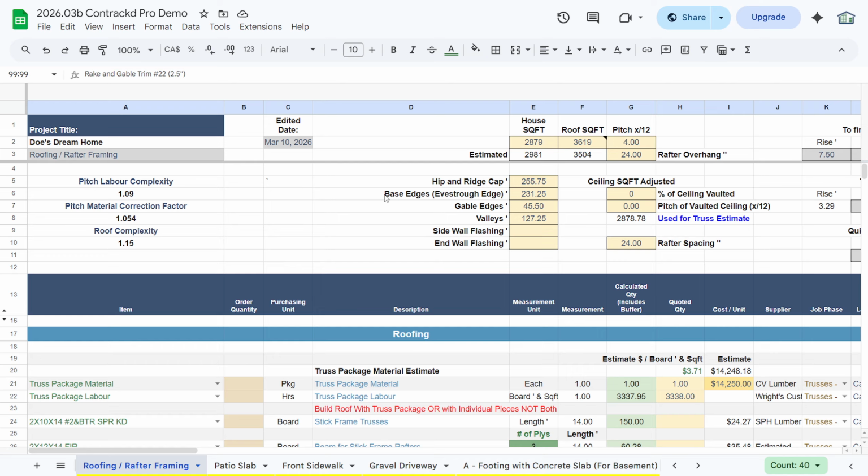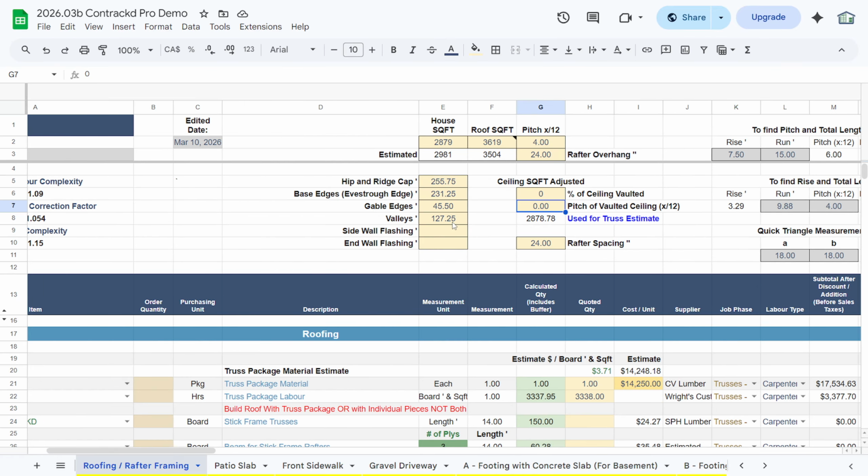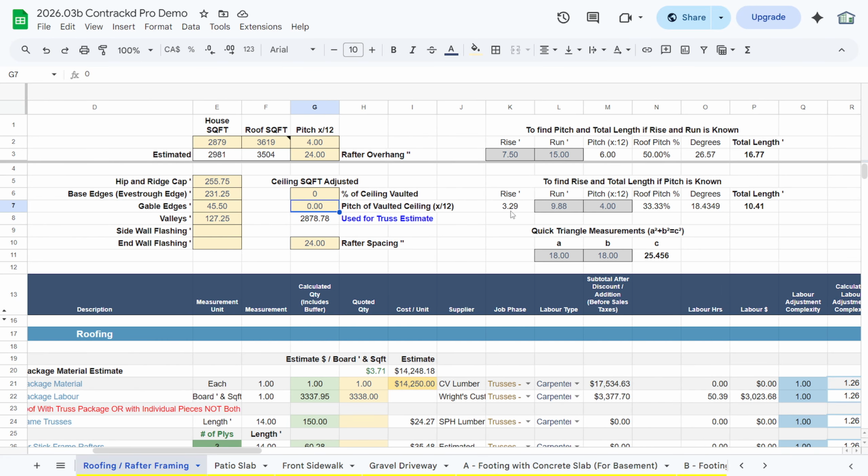At the top, you'll enter your key measurements. These cells are highlighted in yellow, and once filled out, the sheet automatically calculates quantities for you, saving you time and reducing manual errors. You may also notice some gray cells. These are just quick reference formulas to help guide you. They don't impact the rest of your sheet.